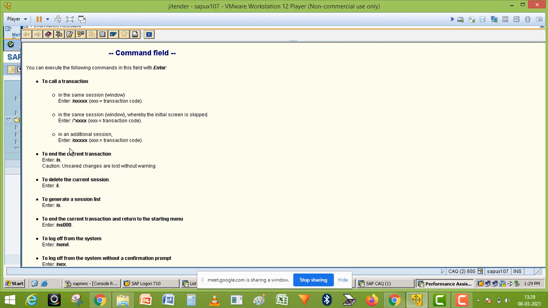So slash o is also here. O means other screen. If you want to view the same screen, you don't want to close the existing screen, and you want to open another screen, meaning minimizing, you just use slash o. So slash n means new screen, and the older screen will be closed, and slash o means other screen, with the existing screen kept and a new screen opened.